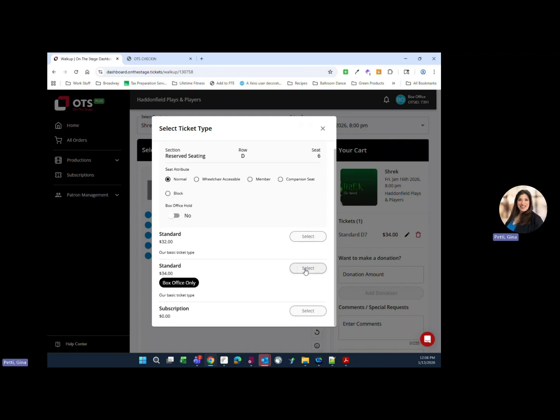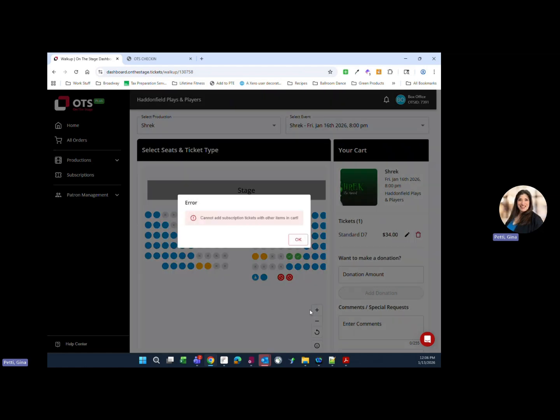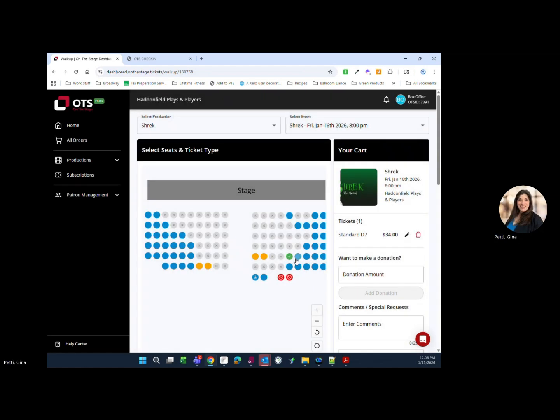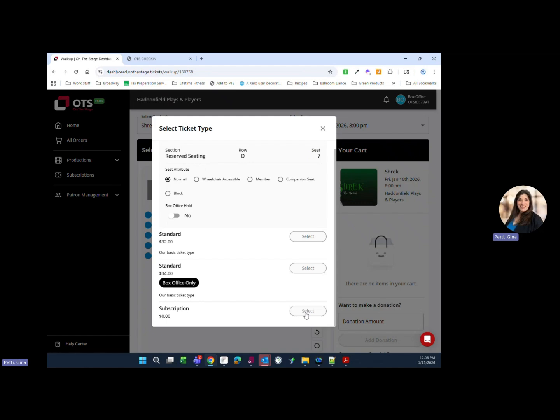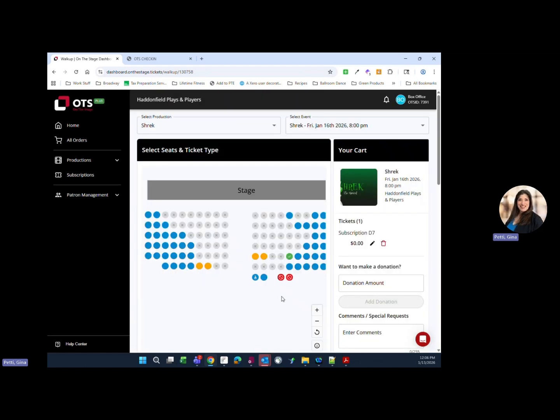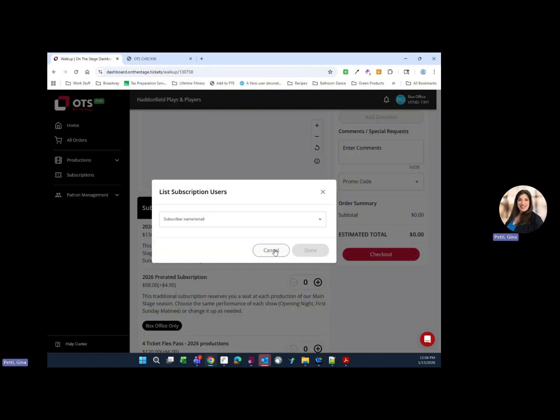If someone does happen to have a subscription and they have not yet decided when they're going to use it, they want to use it at the box office, we're going to click over here on subscription. Oops, can't do that. We can only do that one at a time. Subscription, and that will bring up another box. Oh, when you hit checkout.